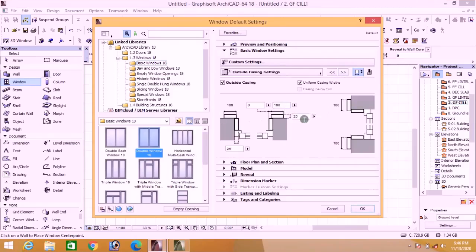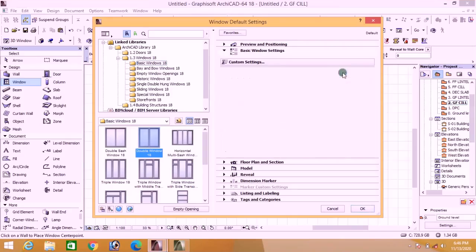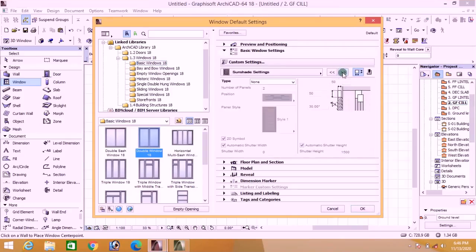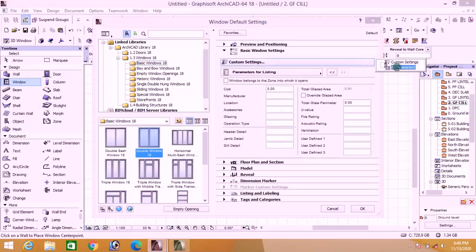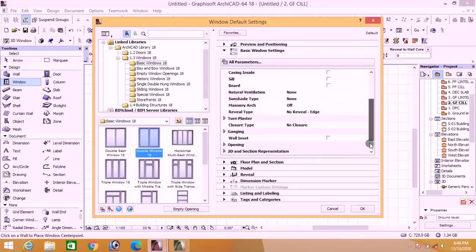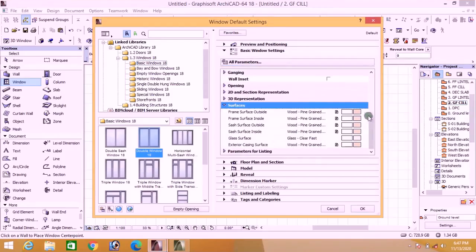Now I can change only this to 50, and then to set the materials I'll have to go here, click on all parameters and then scroll down to surfaces. Now change these materials to aluminium.